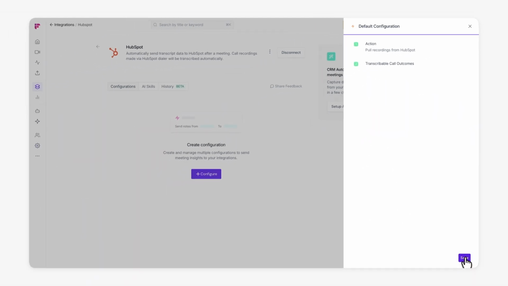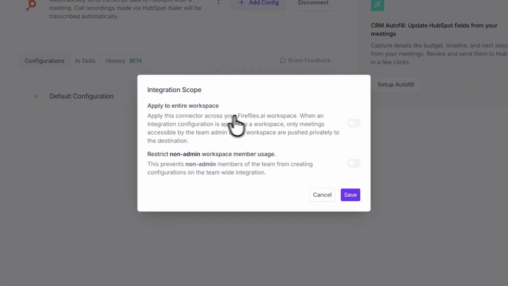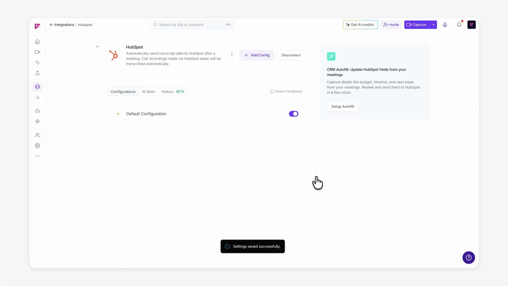Here's the admin-specific part. Click the three-dot menu and select Team Options. You'll see two toggles. Apply to entire workspace makes your config the default for all teammates. Restrict non-admin usage means teammates can't create their own. For CRM integrations, we recommend both on. You want consistent data flowing to your CRM, not 15 different configurations from 15 reps.